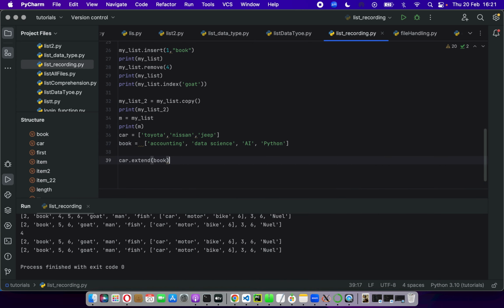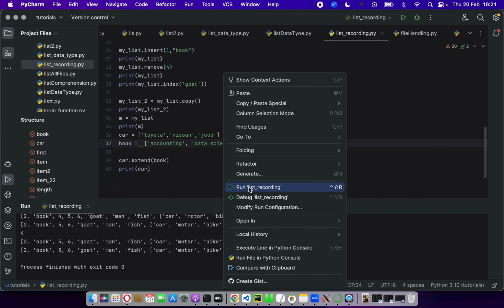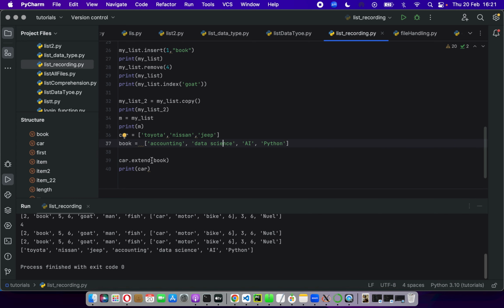So once you did this, the instruction here is that you are telling the system to take everything here, extend the value of this car with whatever we have here. So if we print car now, it will give us everything inside this car plus these ones. So let's see what it gives us. As you can see, we have Toyota, Nissan, Jeep, which are the first one, and the rest of this, it's then added. So this is how you add more values to a list.